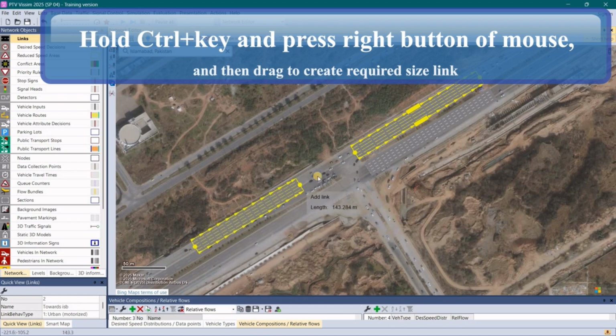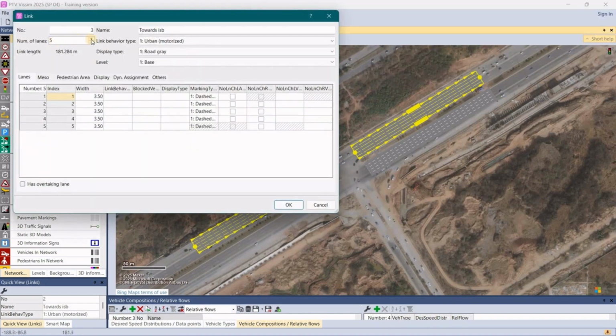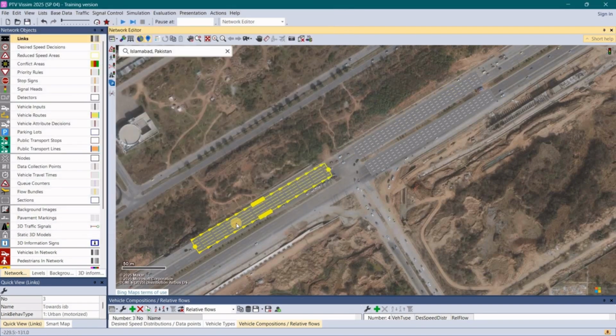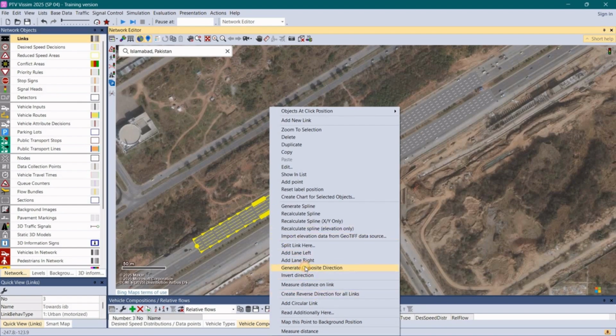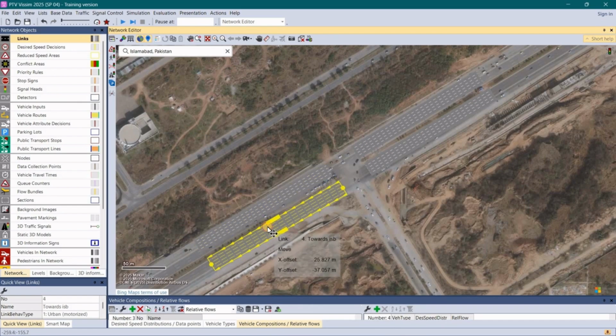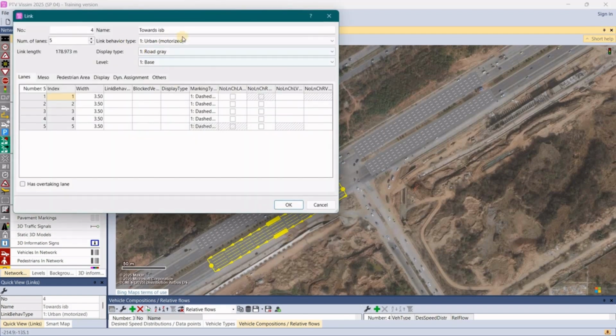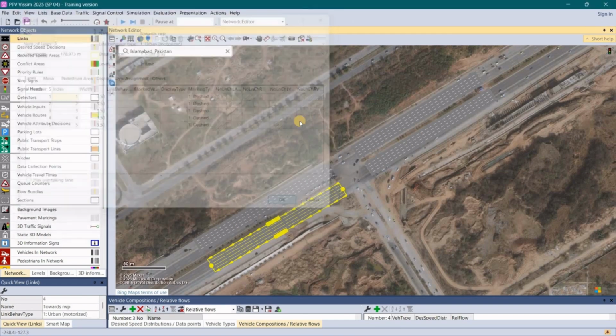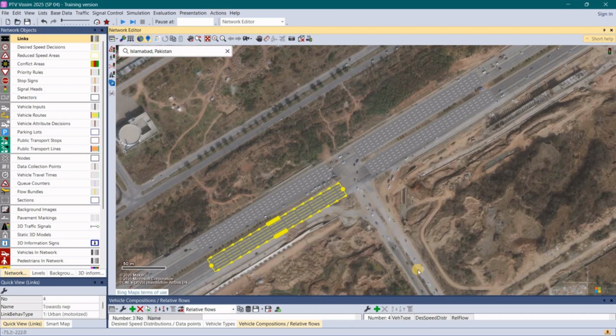Control, right click and drag. And here we have 5 lanes, so I click OK. By right clicking onto that link, I'll generate opposite direction. We'll have 5 lanes, so click onto the OK button, and I'll move it there. Now I also change its name, okay. Now I have to create this direction and this direction.